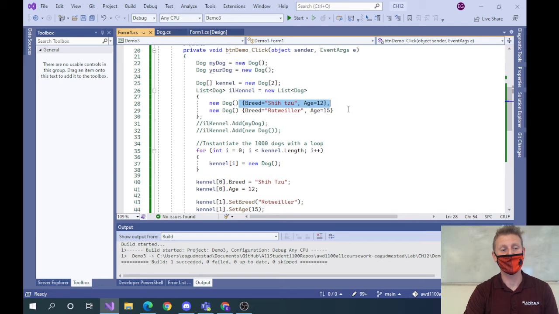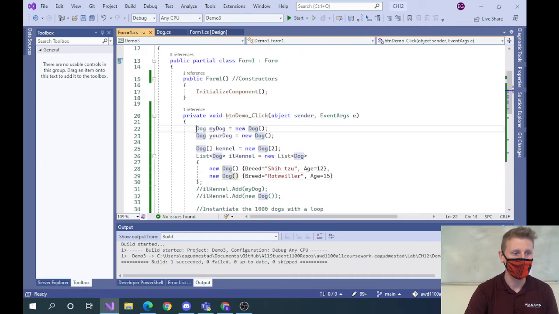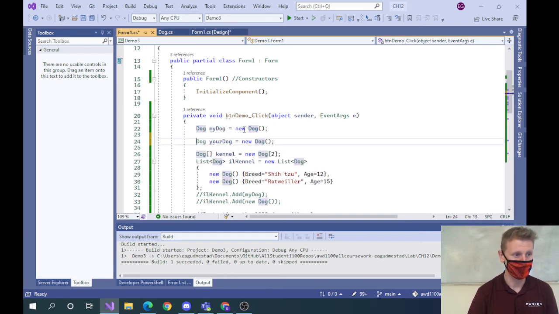But this is kind of a newer C# thing where you could take these properties and put them in curly braces after the constructor. So this piece right here, maybe you were wondering, let's break down this line. I'm just looking at this line, so let's look at line 22.